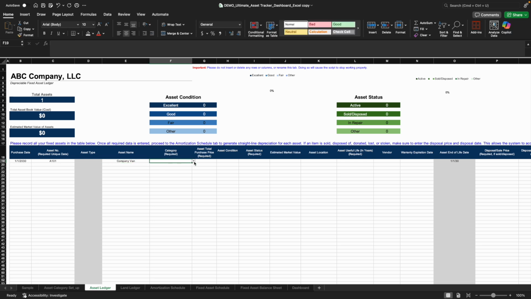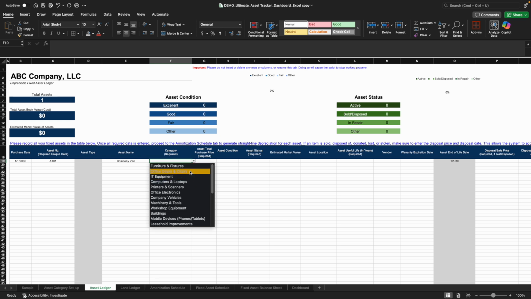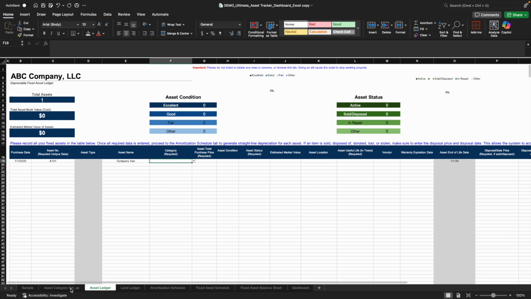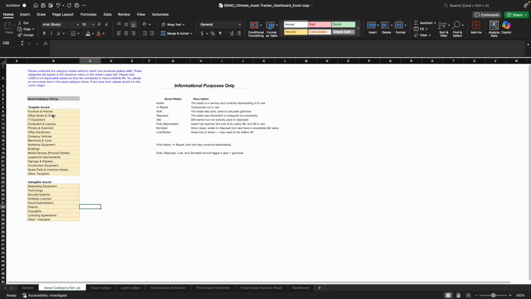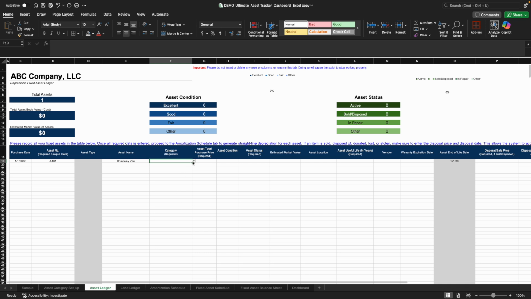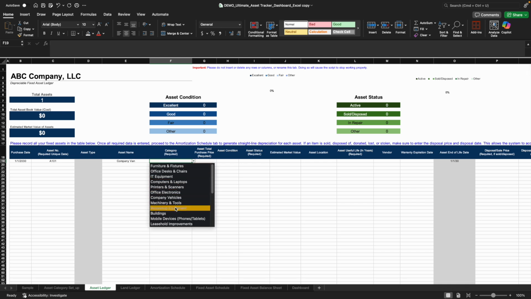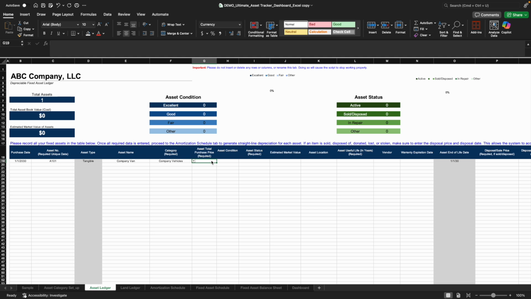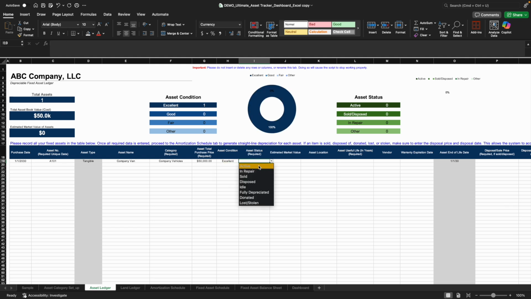So you can come here and pick the category. This category here comes from this asset category here, so that's why I said make sure you set this up first so that it can be in the correct drop down menu. This would be company vehicle, and then the asset purchase price. Let's say we purchase it for 50,000 here. Asset condition, we just say excellent, and asset status, it's active.